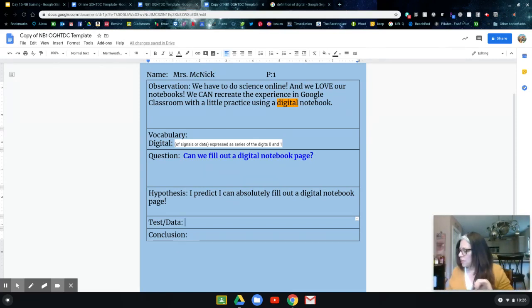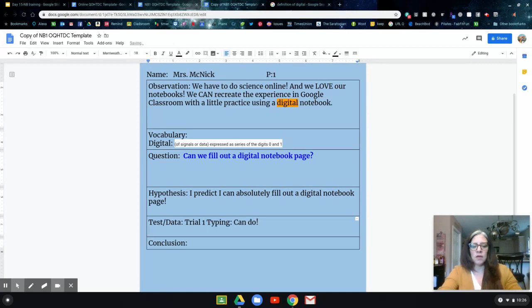So the first thing I want to be able to test is typing. I know I can type, right? So trial 1, typing. Now, if there's multiple trials, I will put those fields in for you. I don't want you to worry about it. Typing, can do, right? Can do. Trial 2, what else should we try to do?